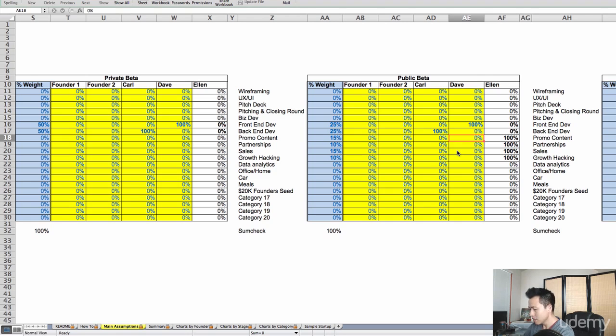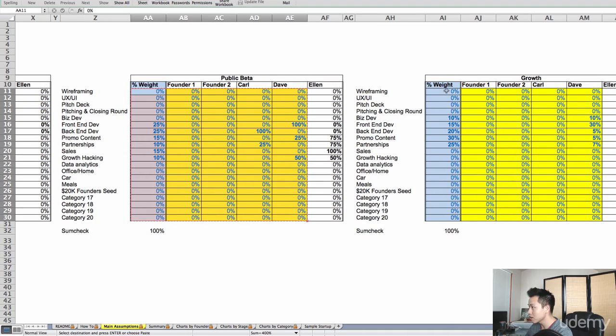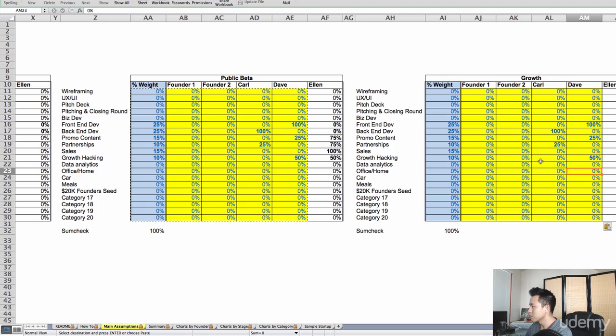Maybe Dave is going to help with content, whereas Carl will help with partnerships. Ellen's handling all of the sales, and she's splitting the growth hacking with Dave. Okay. Now, since the growth stage may be similar, I'm just going to copy all of the assumptions from this public beta part and paste it here. So then we'll have something very similar. Right now it would look exactly the same, but we're going to adjust this now.